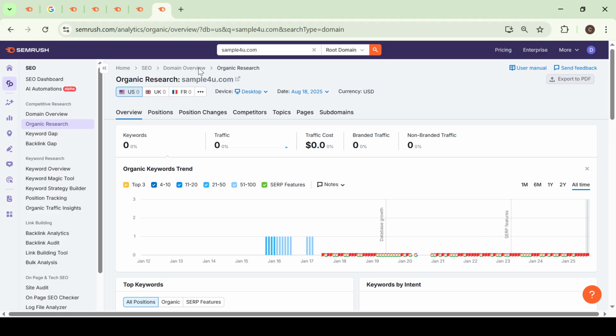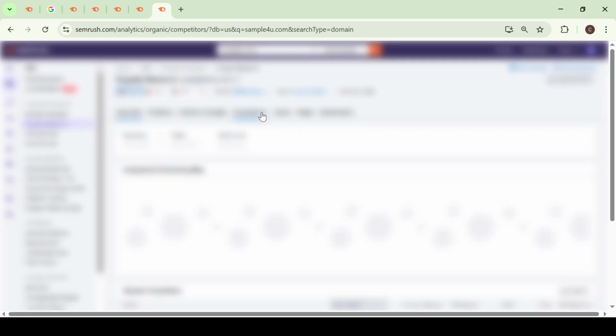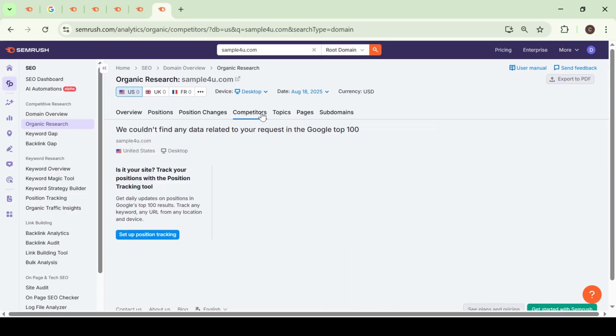After entering the domain, direct your attention to the tabs available. Click on the Competitors tab. This is an insightful feature as it highlights other websites Semrush identifies as organic competitors. They calculate this based on aspects like keyword overlap and the level of competition. It's a goldmine for understanding who you're really up against, and it gives you a clearer picture of the competitive landscape.